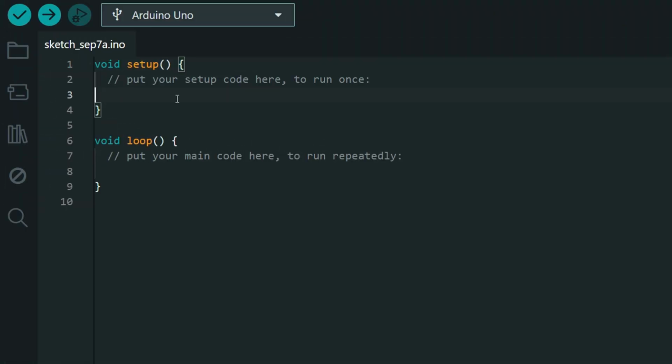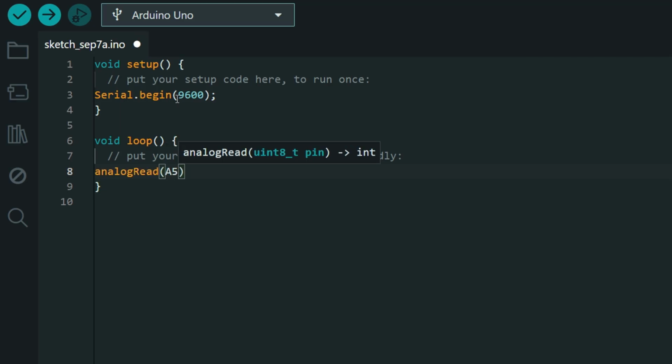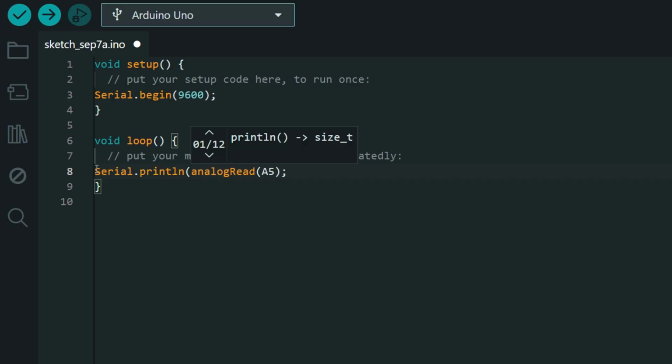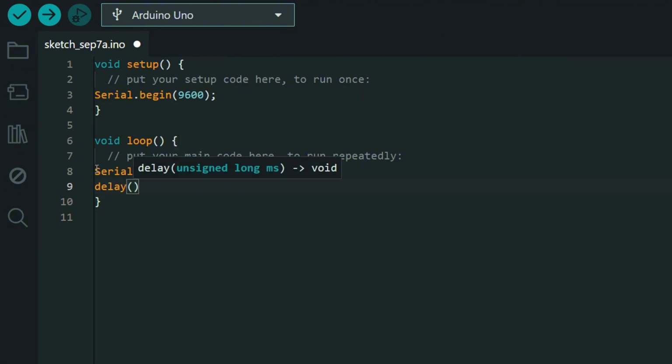So there is not much to do in the code. We just start the serial communication. Serial begin, 9600. And in the void loop, I write analogRead A5. Well, actually, we need to put this inside the Serial.println command. Just put a 200 milliseconds delay, so we get a smooth output on the serial monitor.